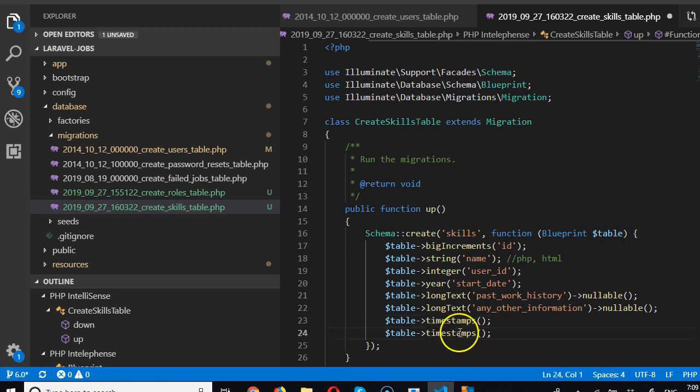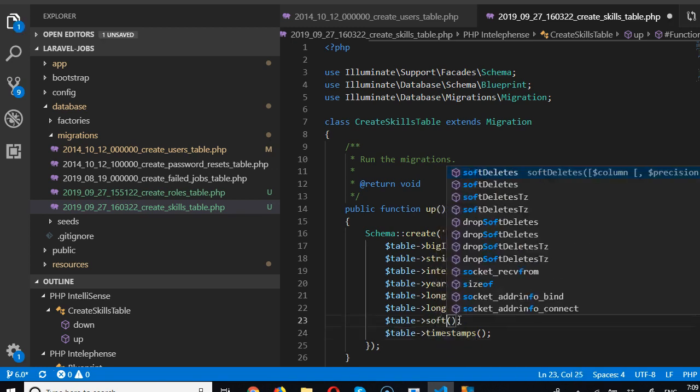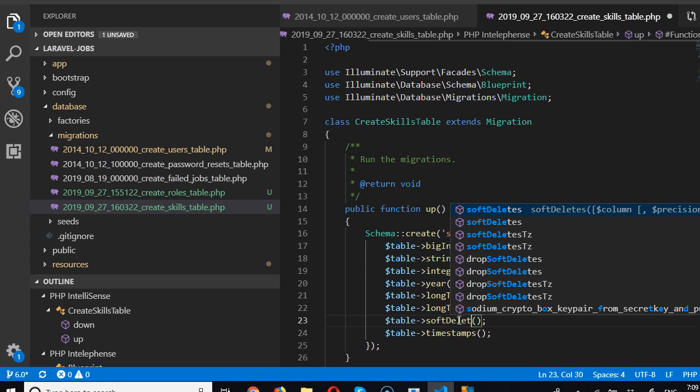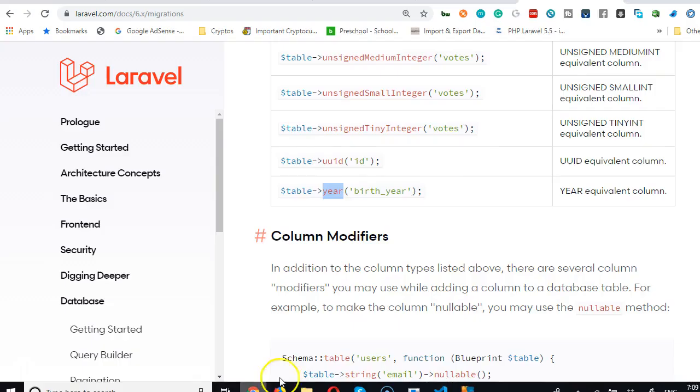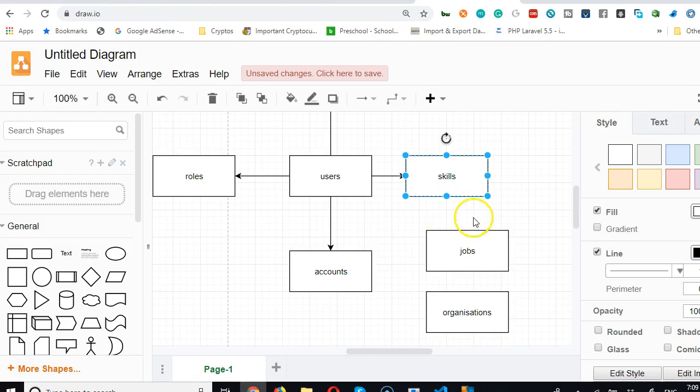Ctrl C, Ctrl V, and we have soft deletes. Soft deletes. We're good. All right. So in the next video, we're going to create more migrations until we are able to complete all these tables we created here. So far, we have 1, 2, and so on.